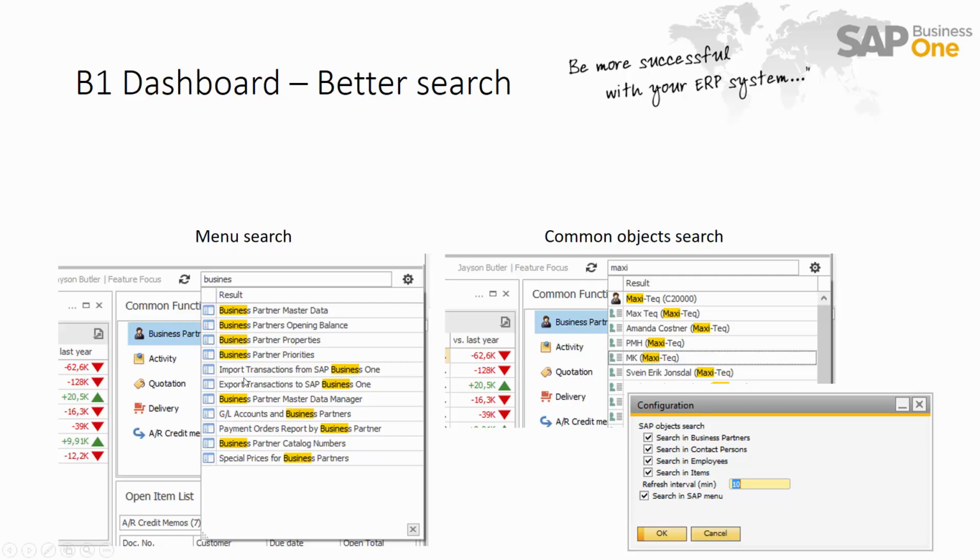For example, if I search for business, it will find business partner master data and all the other business partner whatever there is. You can also see it actually goes in and takes our own menu items and other add-on menu items as well. So you can search the entire stack, choose the item, and it will open up that screen for you. Beyond that, we have also added common object searches for business partners, contact persons, employees, and items. So in a test case, if I search for Maxitech or Parameter Technologies, all the normal ones, I get business partners, I get contact persons, and so on.